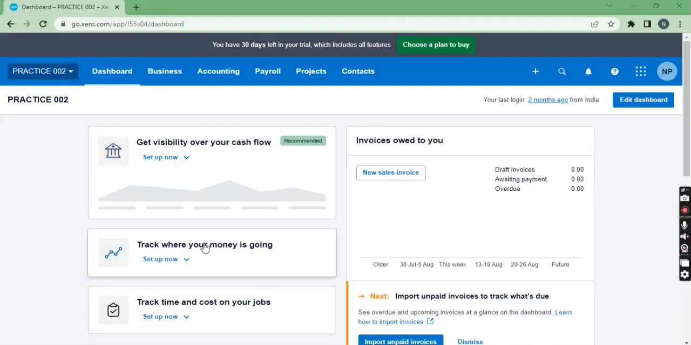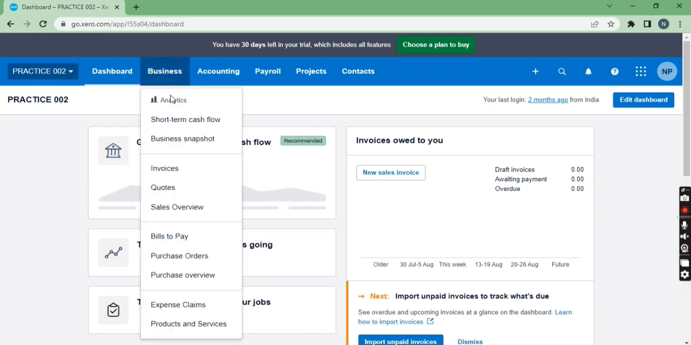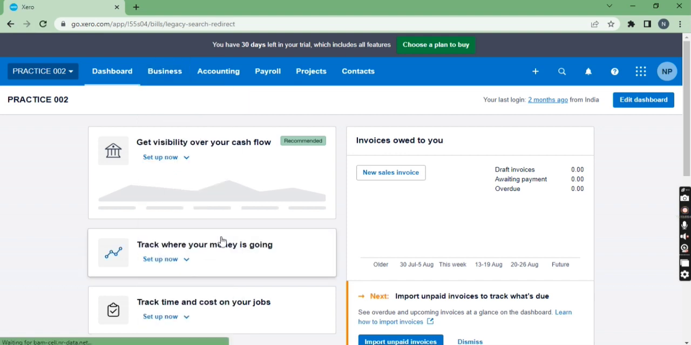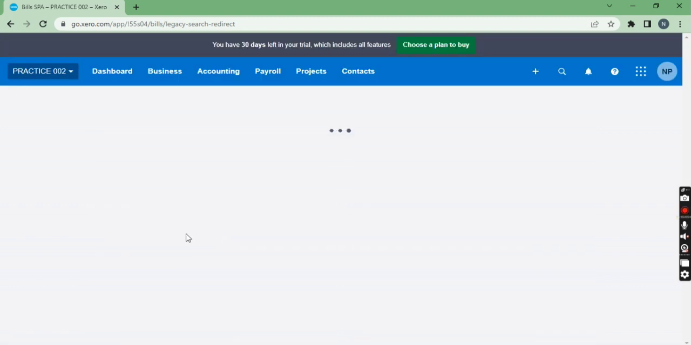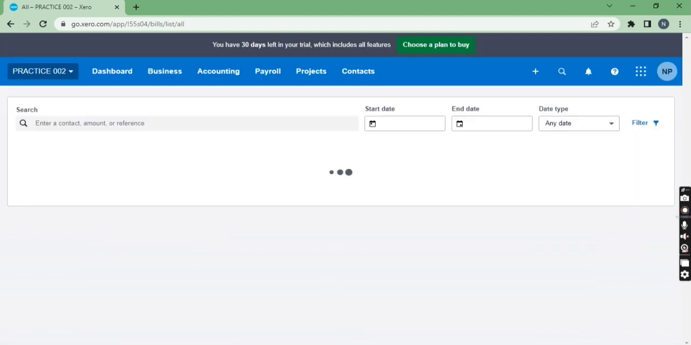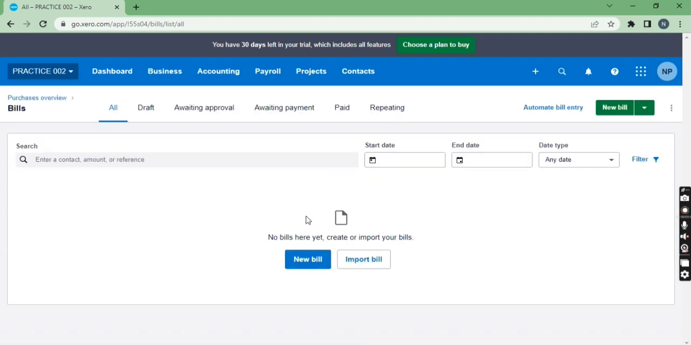Hey everyone, in this video we are going to learn how to import bills or expense bills in Xero. For that purpose we'll come to the Business option. Here you will get the option of Bills to pay, and once you click here you will get this kind of display where you can create new bills or import the bills. So you need to click on Import bill.